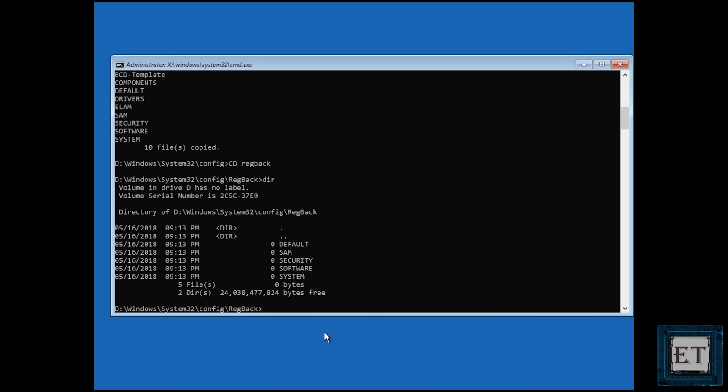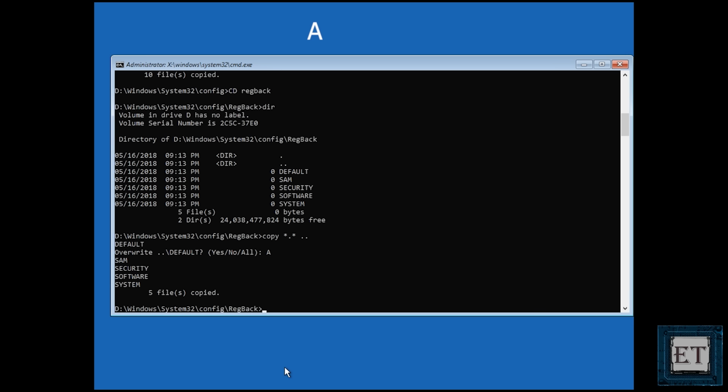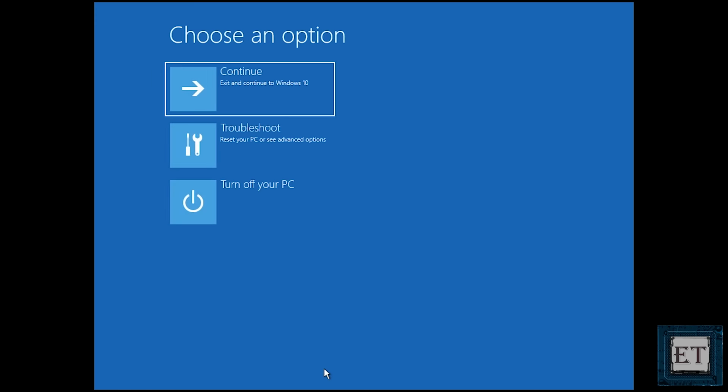If you have valid numbers here, then go ahead and type the command copy space *.* space .. and hit enter. Then type the letter A and hit enter to overwrite all. Finally, type exit and hit enter to complete the process. It should then take you back to this page where you can now choose to continue to start up your computer or to shut down.